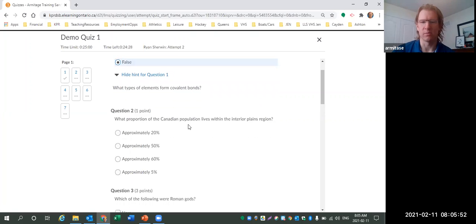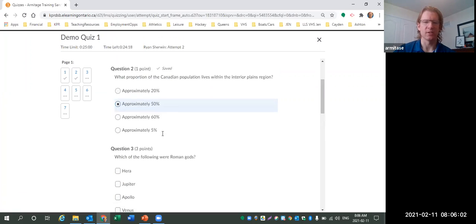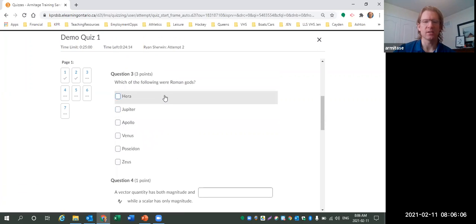What proportion of the Canadian population lives within the interior plains region? Again, they're going to make their selection, whatever it might be. This is a multiple choice type question. This is a multi-select type question.